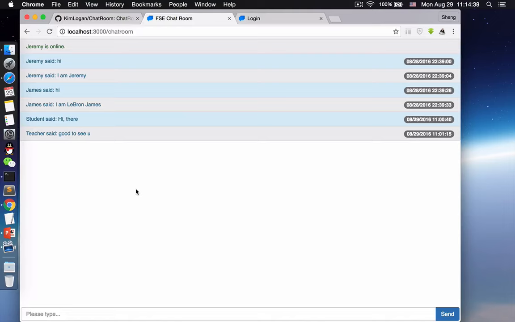Once logged in, the system will display a green message, meaning that somebody else is online. So here you are online. As you can see, the chat records from last night are displayed on the web page because all the messages are stored in the database. Every time you log in, the server will retrieve all the data from the MongoDB database and display them on the page. Every message is displayed in one line with the name, message, and timestamp. From the bottom, you can type in any message and send it to everyone.